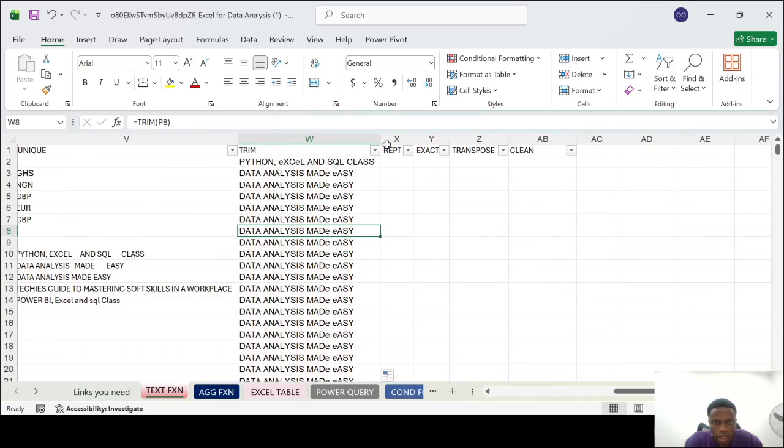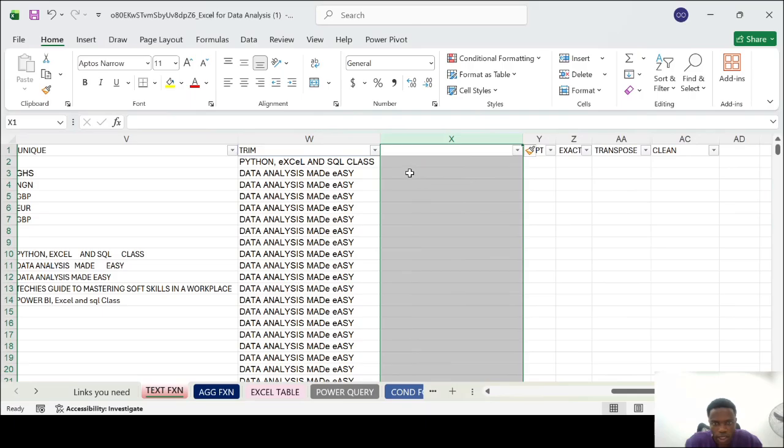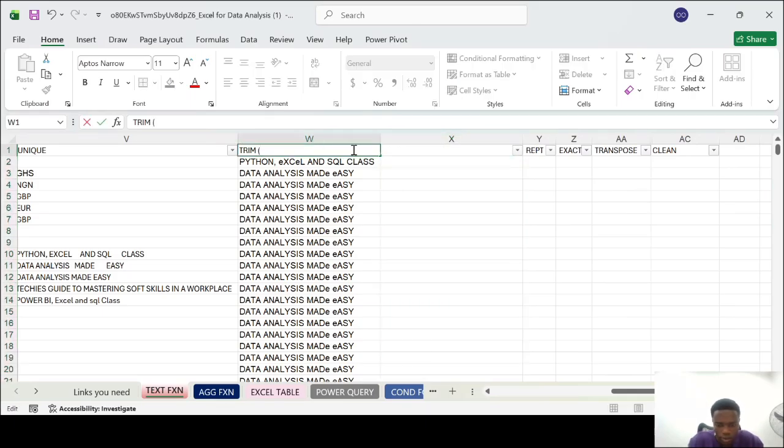Now let me create a new column for the currency. Let's name this one trim product, and then this one trim currency.